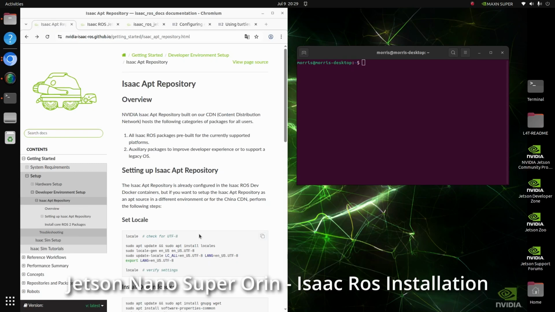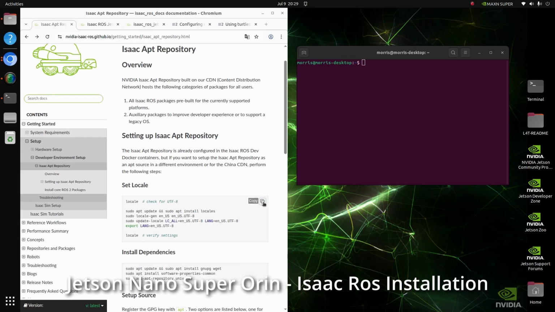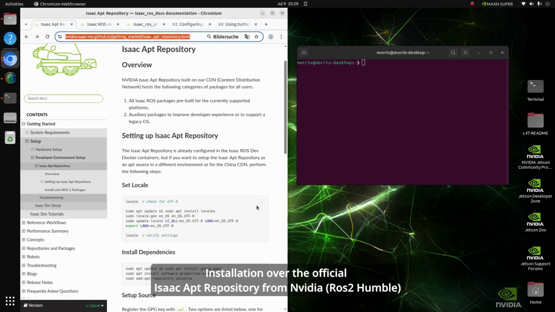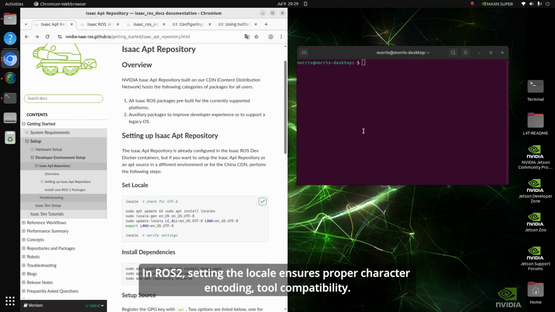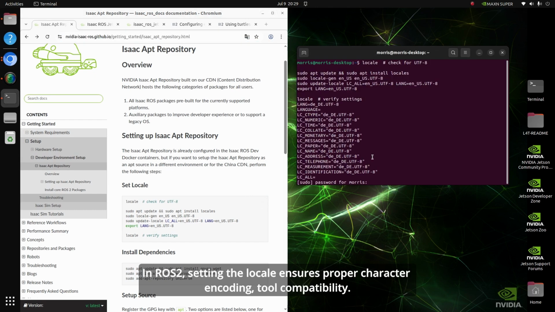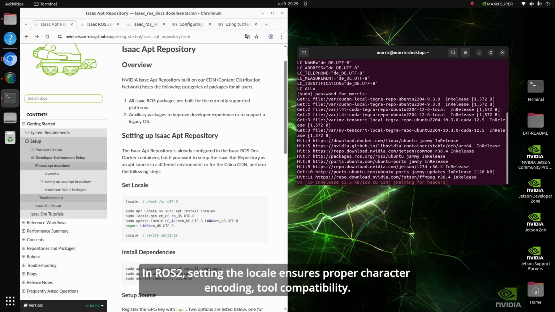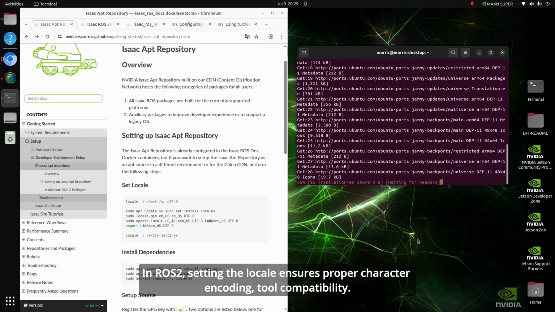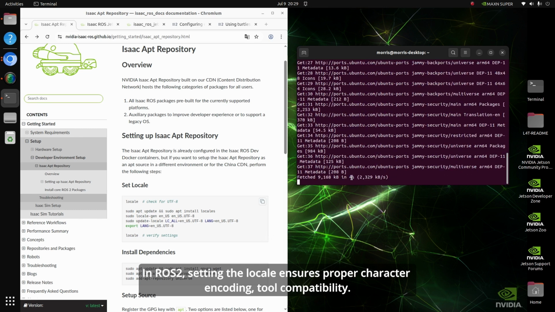Welcome to the installation of Isaac ROS on Jetson Nano. The ROS 2 distribution is ROS Humble, which only works on Ubuntu 22.04. At first we have to ensure to set the locales right.